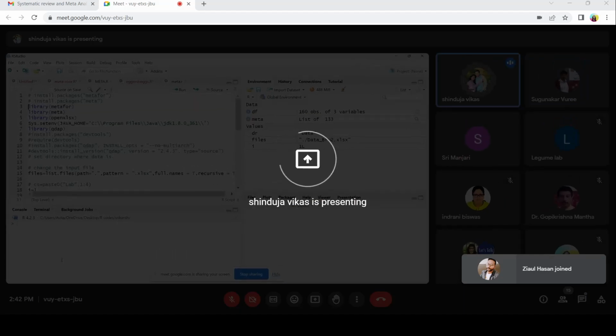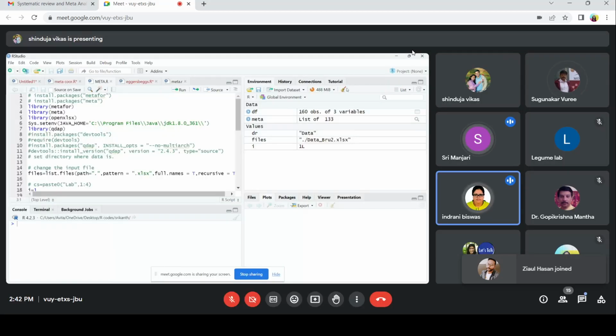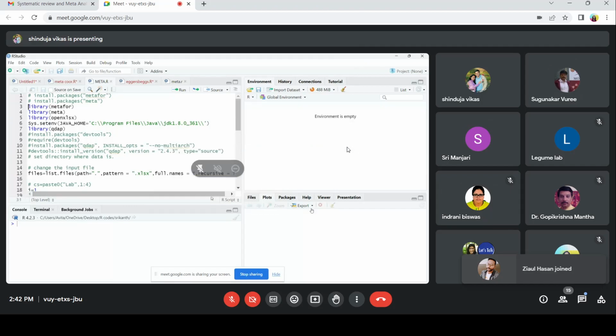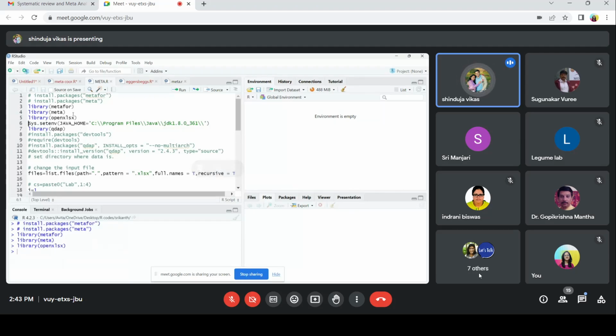Hope you all can see my screen. Okay, I've just cleaned up everything. So I'm starting to read the code from line number 3. Control enter, control enter, control enter, control enter, and just come down.